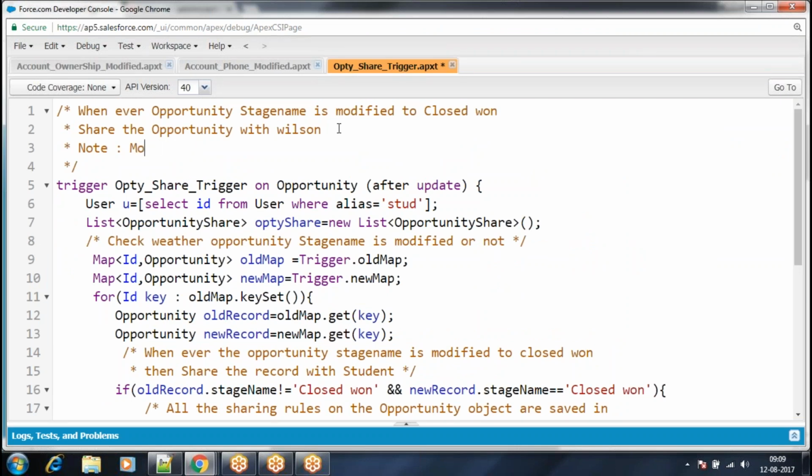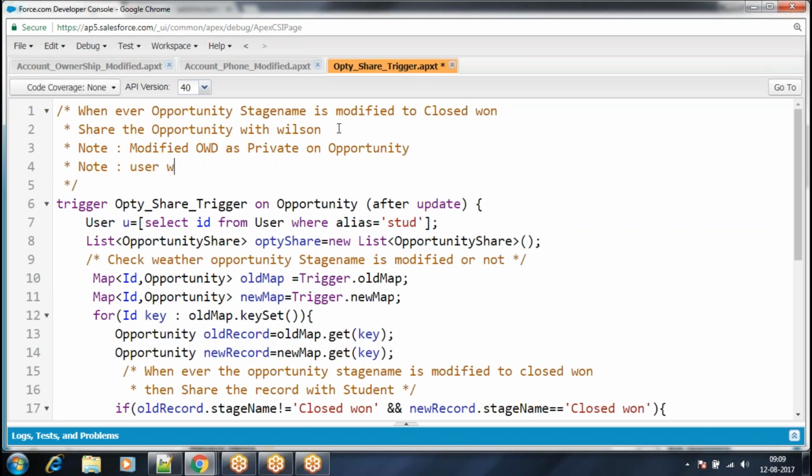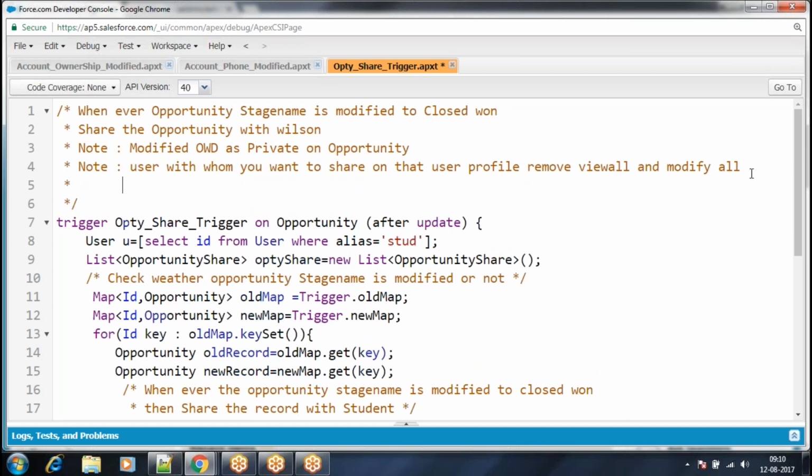Modify all. The user with whom you want to share, on the user's profile, needs the view all and modify all permissions. Then only this code will run.